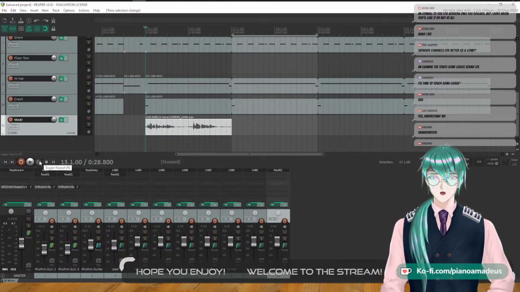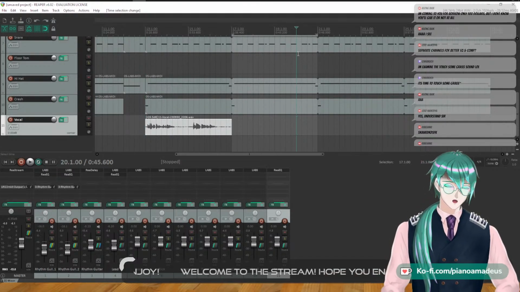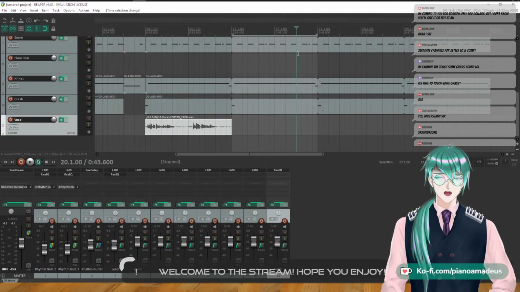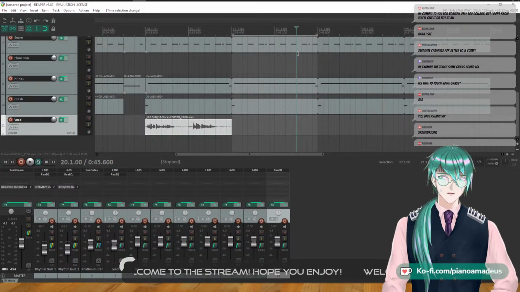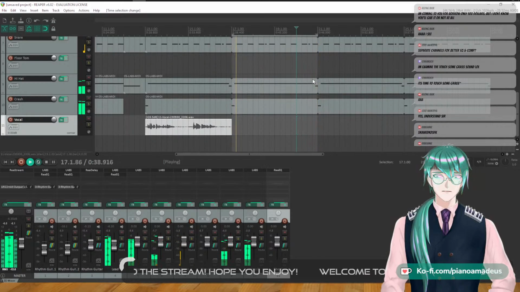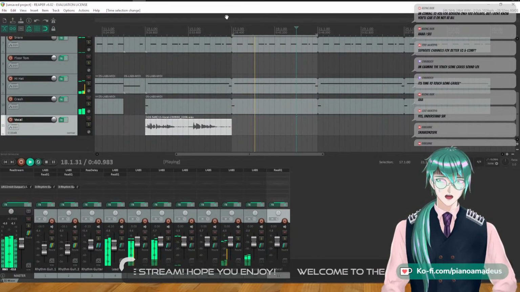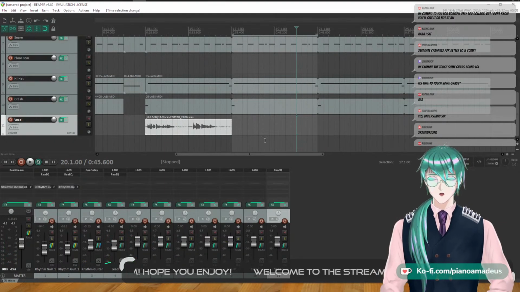What you do with this is toggle the repeat on. If you want to listen to just a certain section repeatedly, like when you're mixing that certain part, you can use this. See, it'll just play this part. That's how you do it.